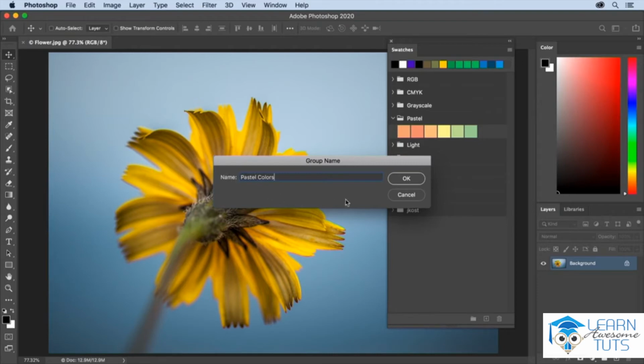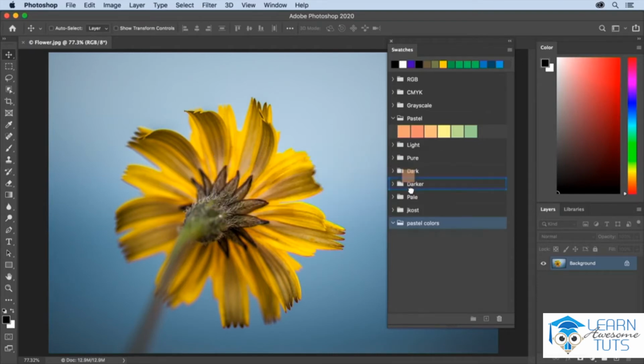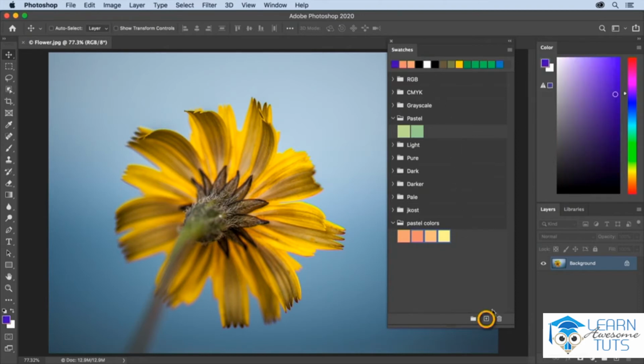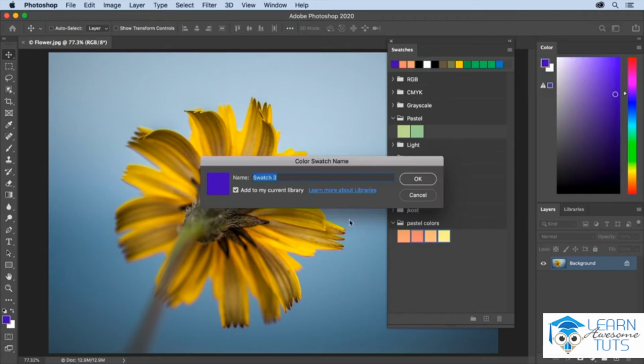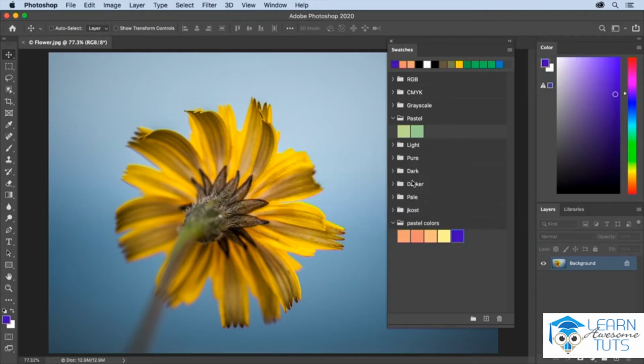Now there are already a number of pastel colors, so if I wanted to just grab these, I could drag them into this new group. Or I could click on one and then shift-click to select multiple colors and drag them in. If I wanted to drag in one of the colors from my recently used swatches, I could click on it and then click on the plus icon, give it a name if I wanted to, and add it to my library and click OK.